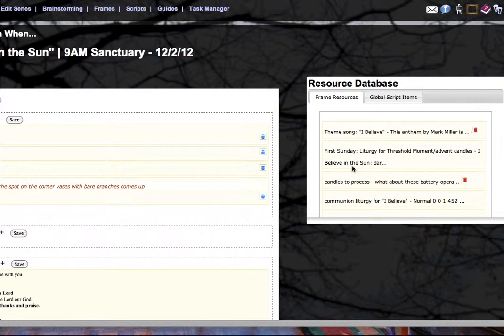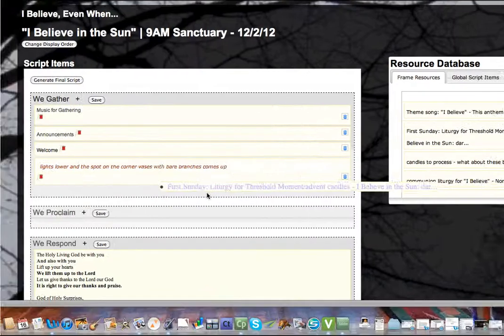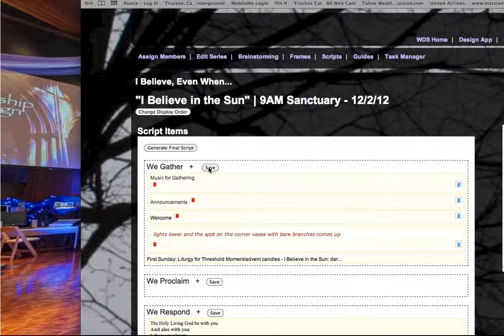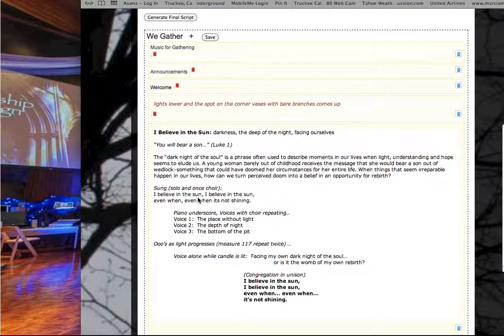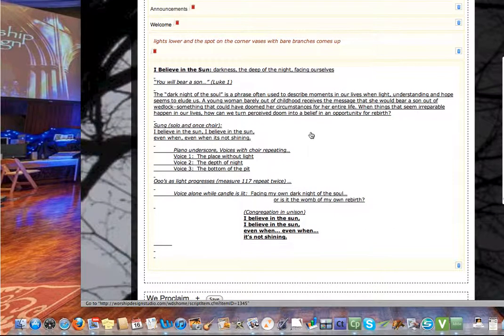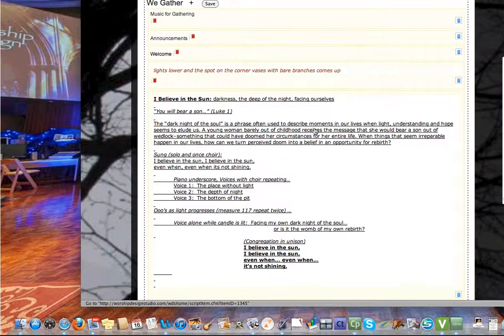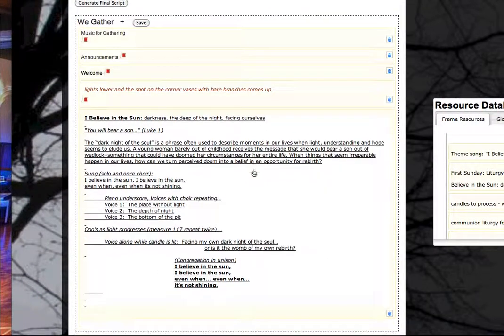So let's try it. Let's bring over this First Sunday liturgy for what I call the threshold moment. I'm just going to drag it over here. And again, like frame resource gathering, you need to save it to enter it into the database in that place. So it's saving it. And then what you see is that the contents of the brainstorm note appear rather than just the title, as we've been dealing with before, because we're actually creating a script that we'll use in the actual leadership of the moment.